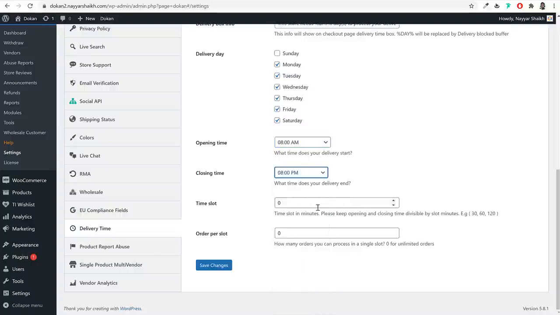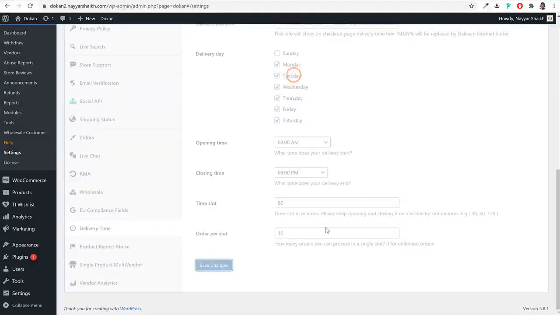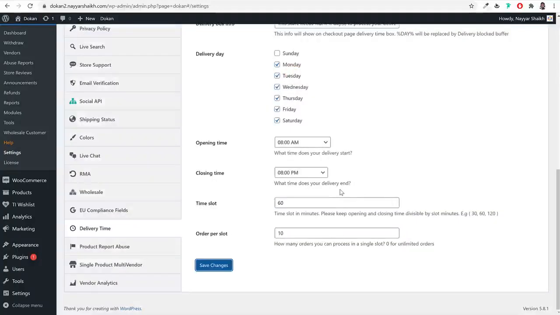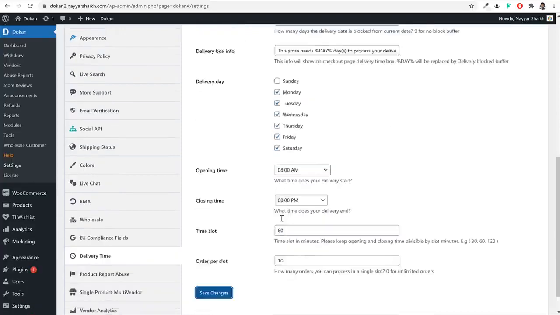All right. Now you can also create different time slots. So maybe we can create a slot of every 1 hour, and in 1 hour we can process maybe 10 orders. Okay, so we are creating 1 hour slot, and in each slot we can process 10 orders. Now this is, again, I'm saying not really important, because this feature is available, I'm showing you the settings.